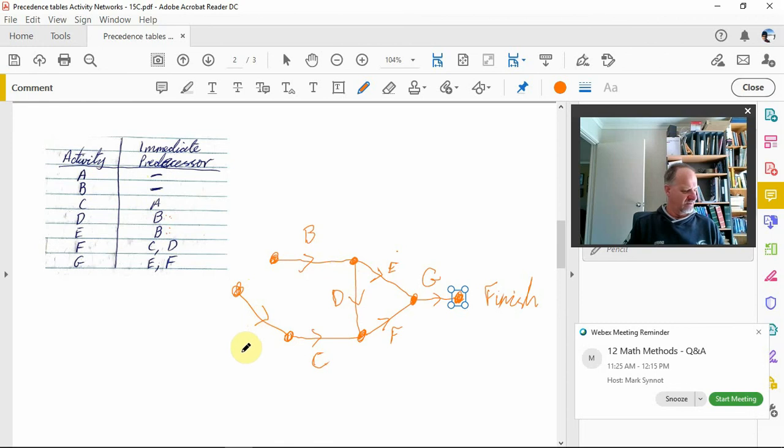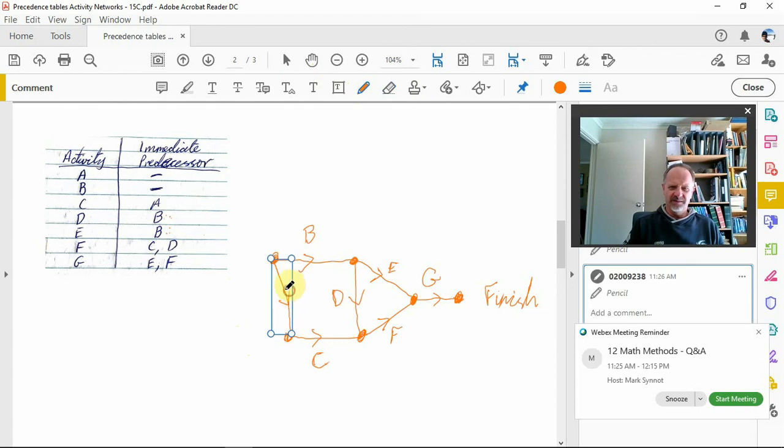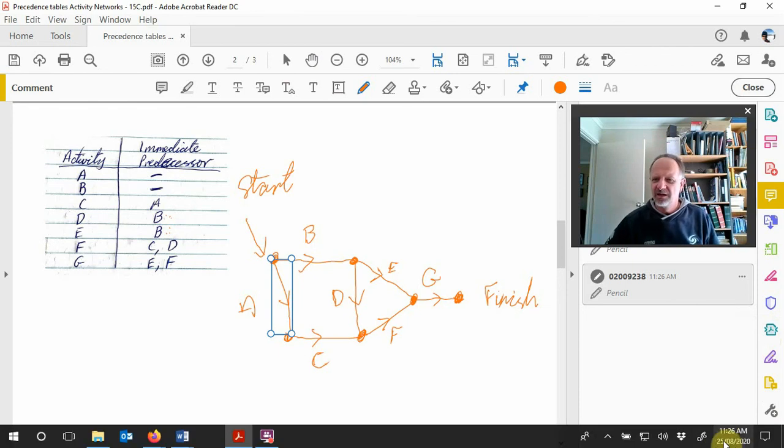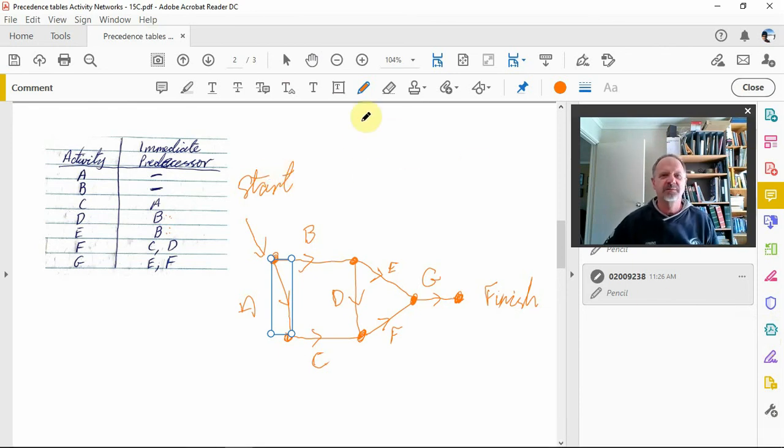And so there's A. Now, the thing is, A and B don't have any predecessors. Because they've got no predecessors, they actually come from the start. So the less complicated way of writing that is this. We go from here, that's A, and then here is our start. So we've got our start, some things go off A, some things go off B, and so on. So there is our table that we've got there, and our network for that particular one.